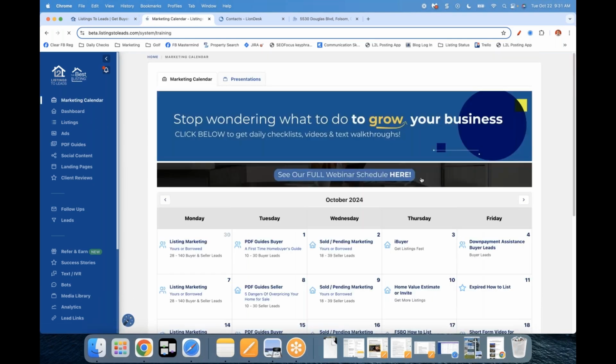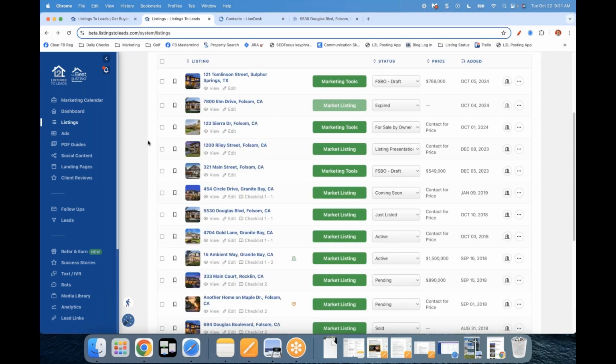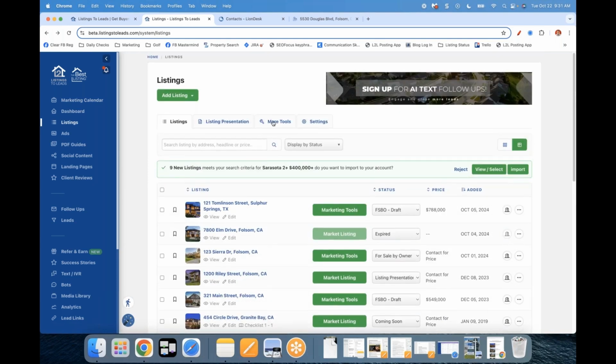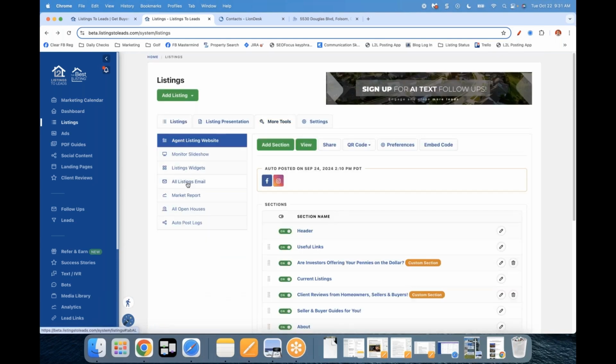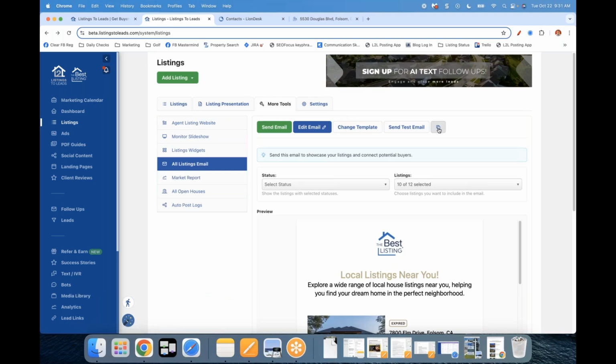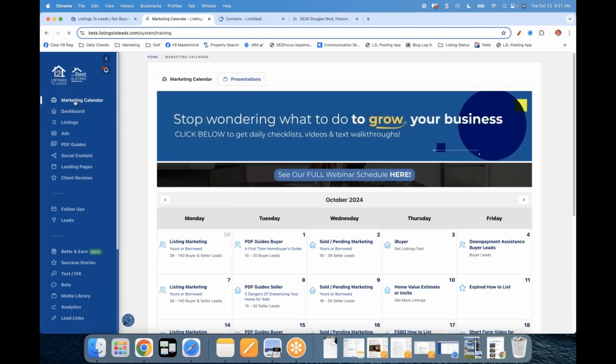If there are no questions, where do I copy the code? Yeah, you'll see a copy code on all of that stuff. So whether it is a listing or, again, under more tools, all listings email, right? There's a little icon here called copy code. So it's the one to the far right over there. Make sense? So let's go to the marketing calendar.